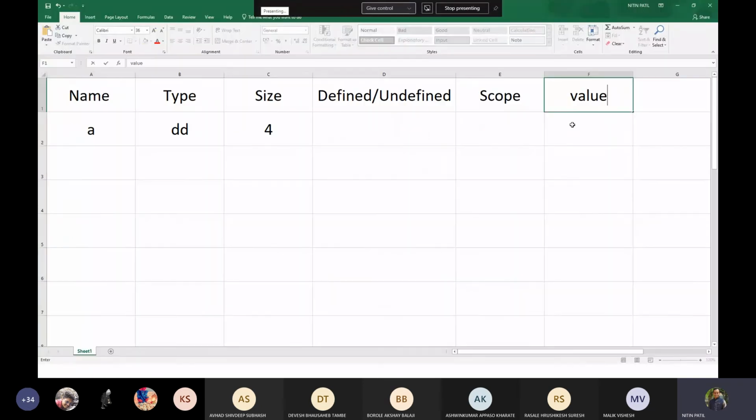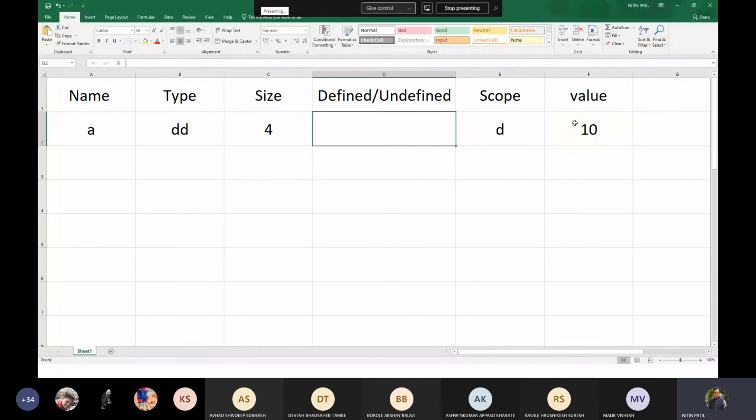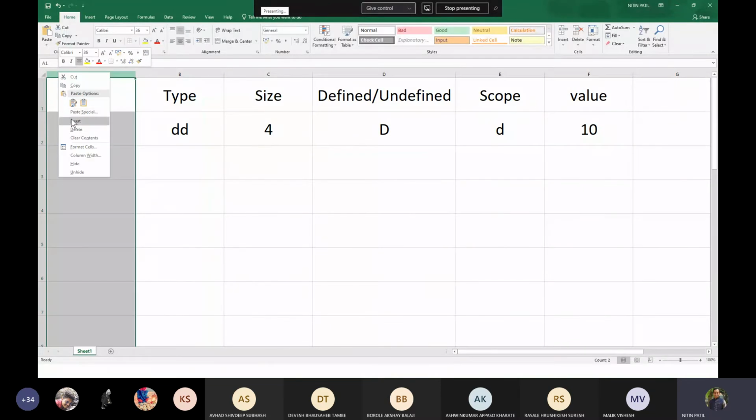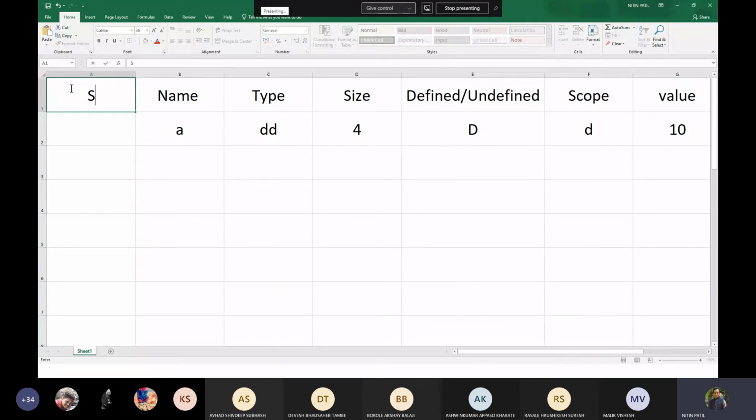Suppose I am keeping it here, found in data section, defined. Correct? Now its entry in the symbol table, like I am adding say a pointer. This would be the serial number, so at point 1, the first entry is that.